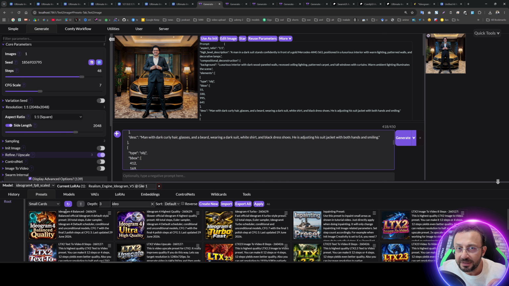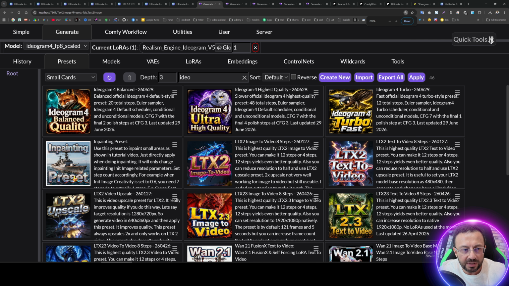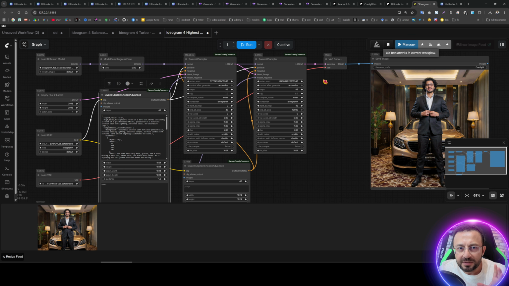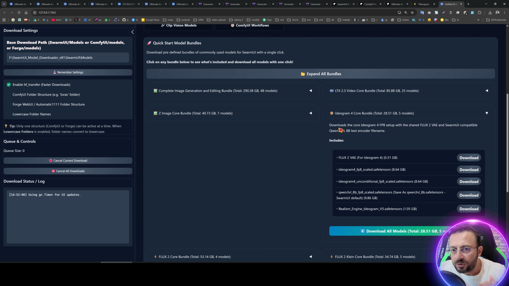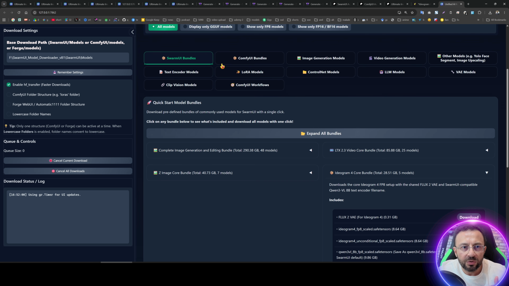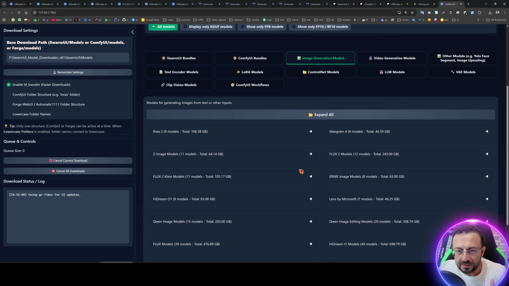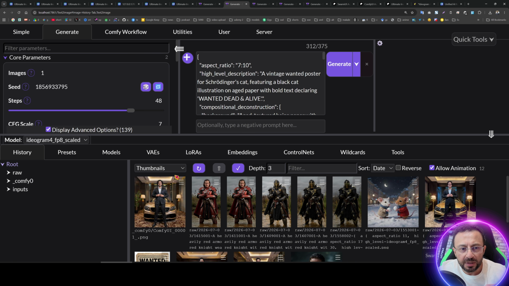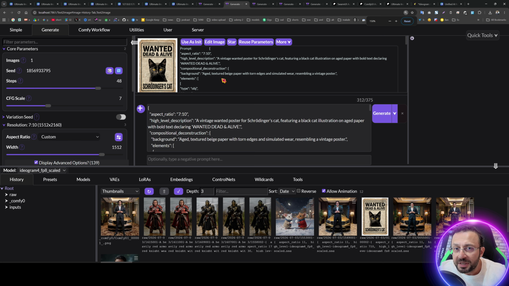I have prepared 3 different presets. They are all ready: Balanced preset, highest quality preset, and turbo preset. These are SwarmUI presets, but their same versions exist on ComfyUI as well as workflows. Downloading the necessary models is also ready with our model downloader, Ideogram 4 core bundle. You can download them right away, or you can go to the image generation models and see the additional models here as well. So it works with JSON prompts, but how to use this model with JSON prompts easily?